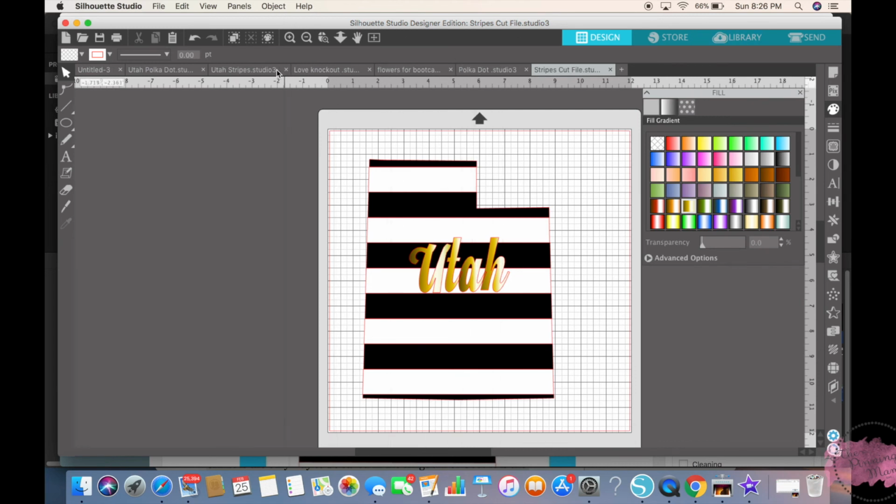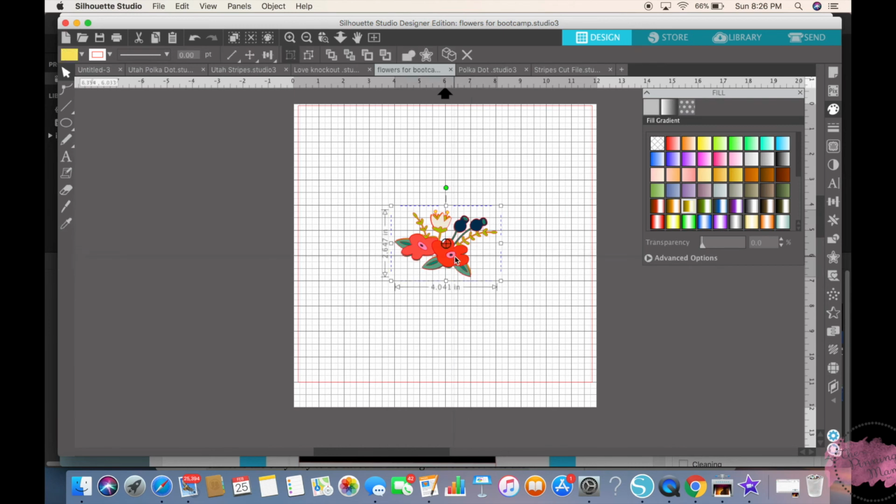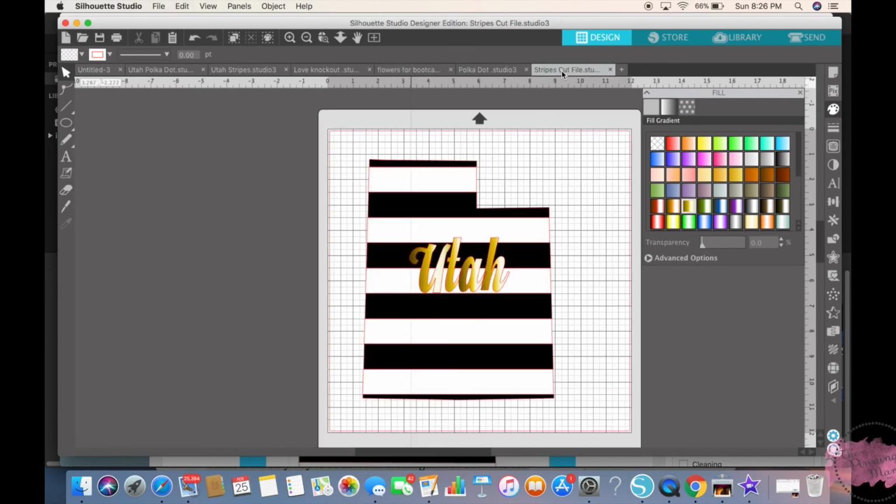I grabbed some flowers earlier off of the Silhouette design store. And I'm just going to put them on here. Make them a little bit smaller. Turn them a little bit. Kind of put them where you want. So what you would do is you would cut the black, the white. You would cut your Utah, and then you'd cut your flowers, and then you put it all together.